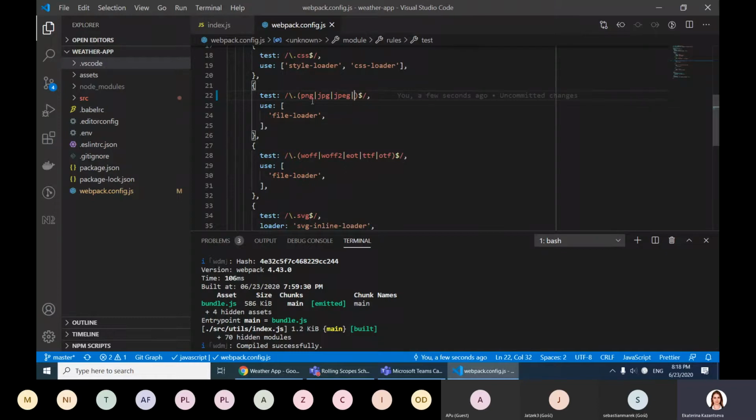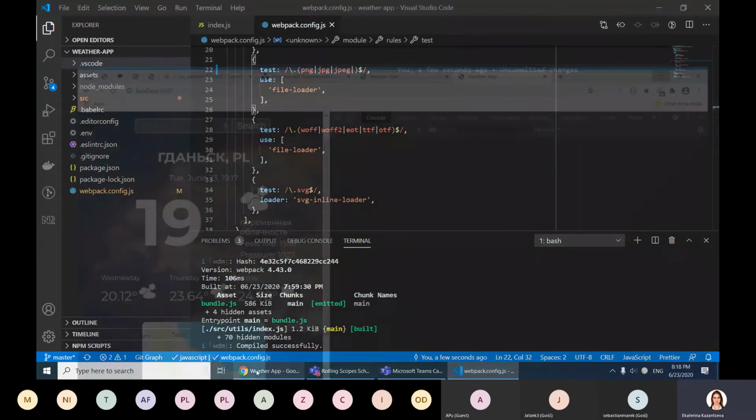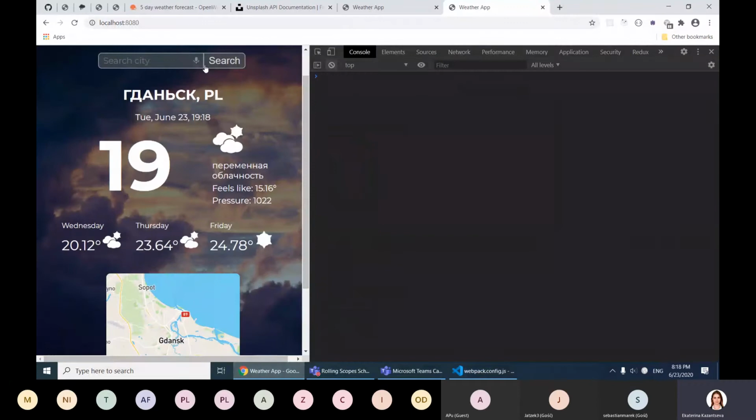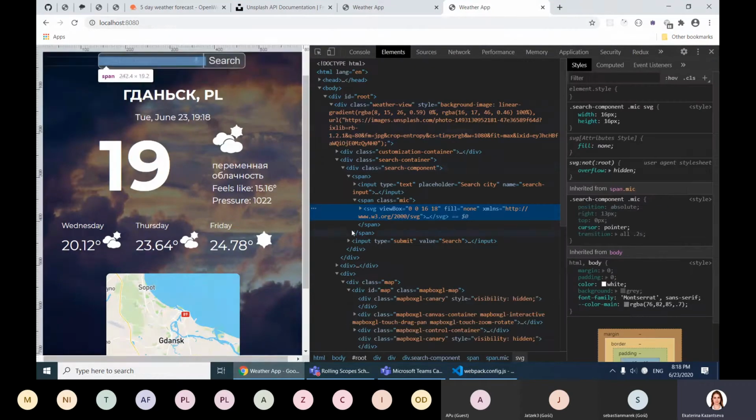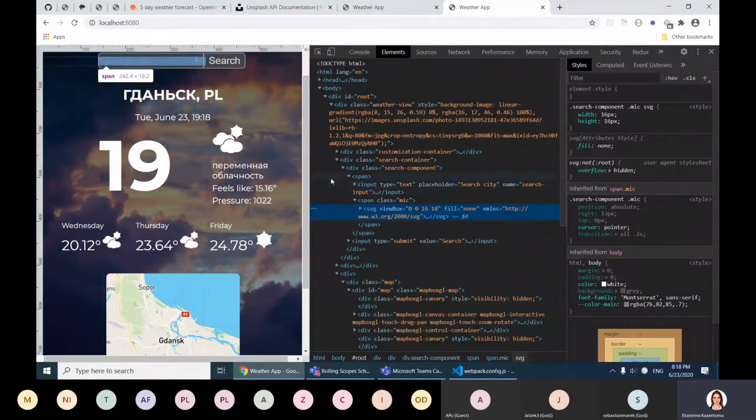If you think about images like PNG and JPEG, they are loaded into the image tag. And an SVG inline loader loads our SVG inline. So let's just see where I did, I think it's this little icon that I used for SVG. Like here, the SVG loader in Webpack loaded the file not as an image, but as a real SVG tag. Okay, I hope that answers your question.